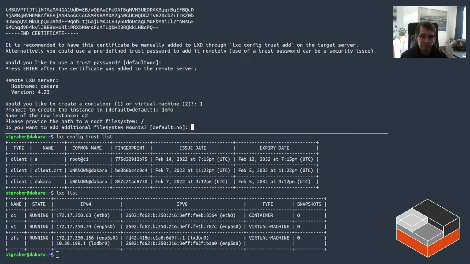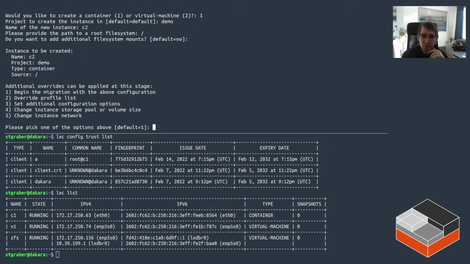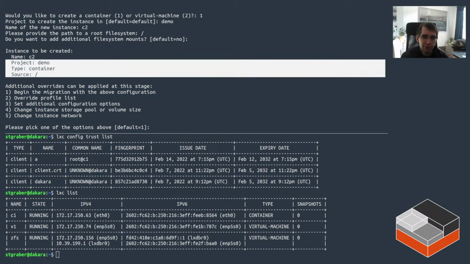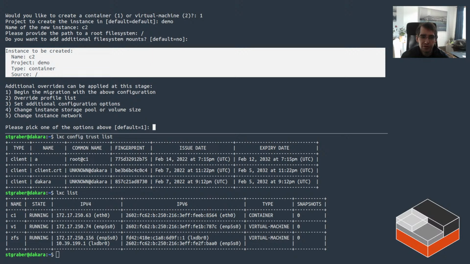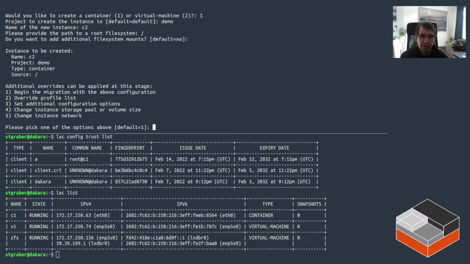Just like lxd P2C supported, you can also add additional mount points. So if you've got a system that's got multiple disks mounted, you'll need to specify all of them. So you might have to specify /home and /mount or whatever. Anywhere where you've got a mount point, you need to specify it. Given it's a container here, it doesn't apply to me, so just keep it as no. Okay, then it shows a quick overview: instance to be created, C2 in project demo, it's a container, and the source path is /.